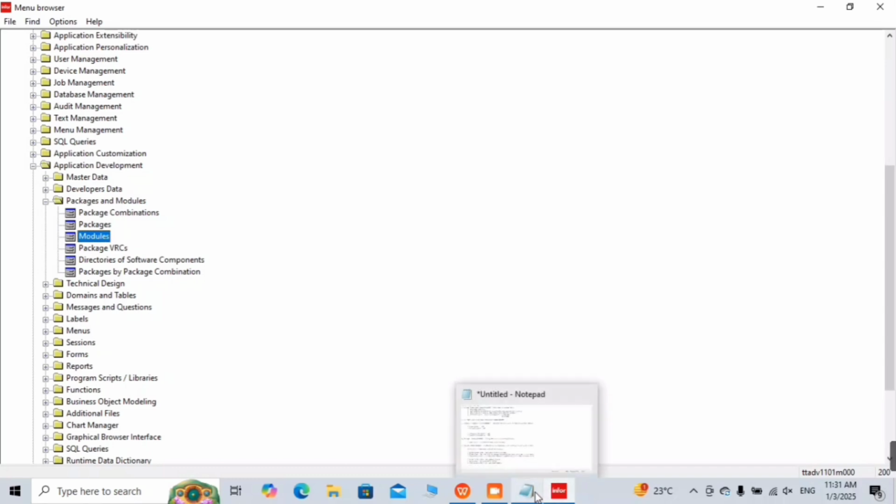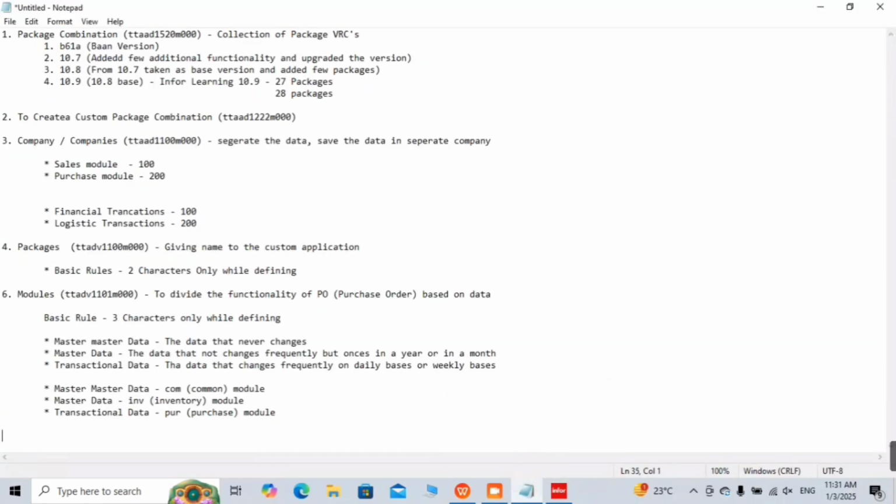Okay, next we have package VRCs. Let's understand the concept of package VRC and later create the package VRCs. Seventh one we have package VRCs. The standard session code for going to the package VRC is TTADV 1511 M000. So the standard session code for going to package VRCs is TTADV1511M000.